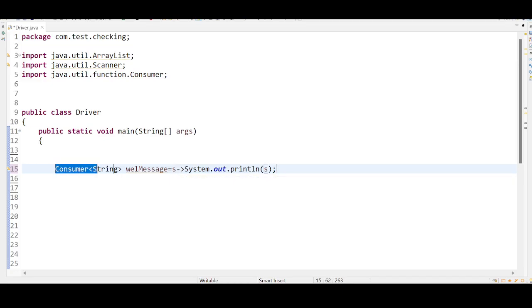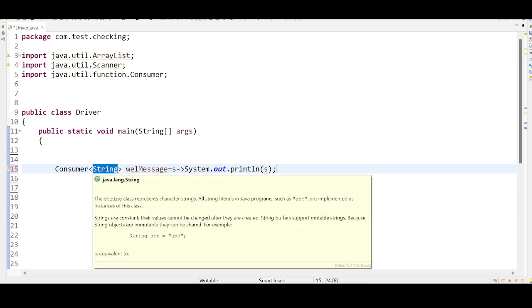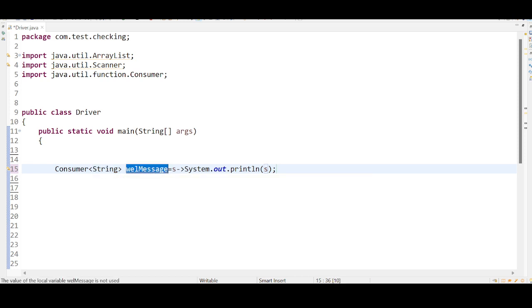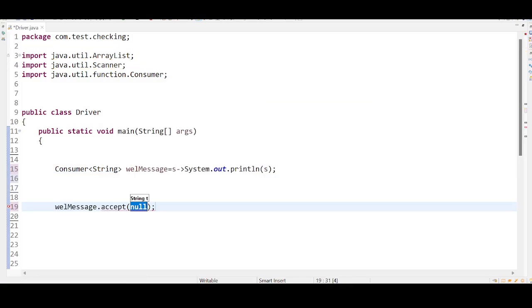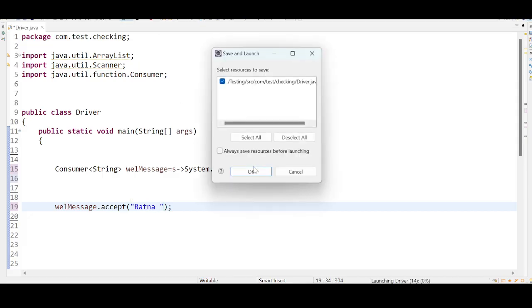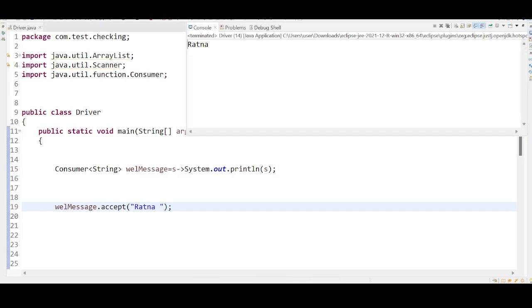Okay, this is the lambda expression using the Consumer interface. Simple lambda expression. I have used the Consumer interface, which accepts a data type of String, and I want to display that in the console. So how can I invoke this logic? Use welcomeMessage dot accept. The accept method is a default method in the Consumer interface. You can pass any string here. If I pass Ratna, it will be displayed in the console: Ratna.